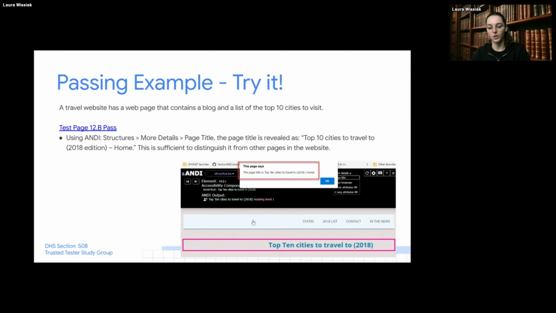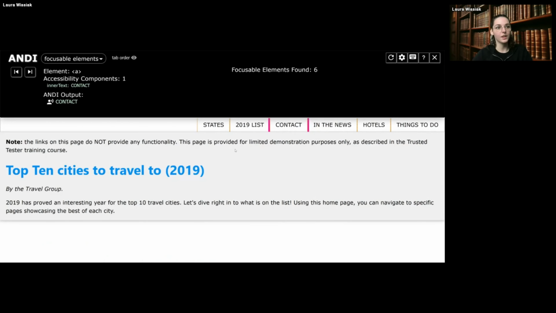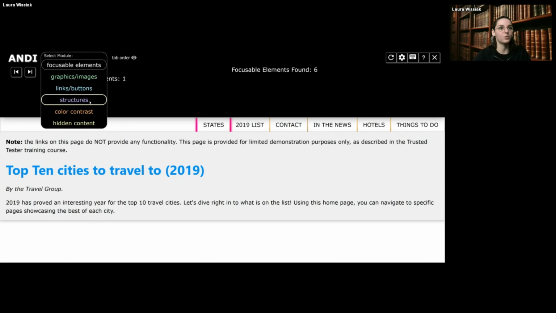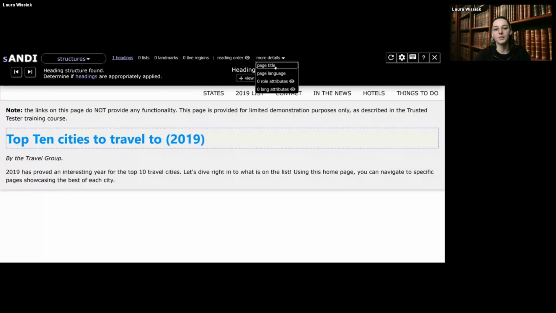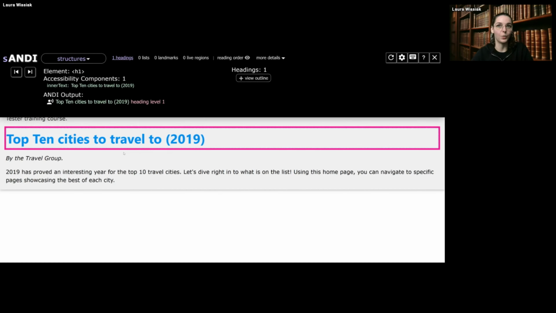So when we are going over to the page, here we have the top 10 cities. We are going to structures, more details, and page title. Again, it displays as a little modal that you unfortunately cannot see on the share tab because it's in the browser. And it says top 10 cities to travel to 2019 edition. So it has been updated. Either way, this is enough to distinguish it. And as long as the title in the modal matches the title here on the page, then we are good.